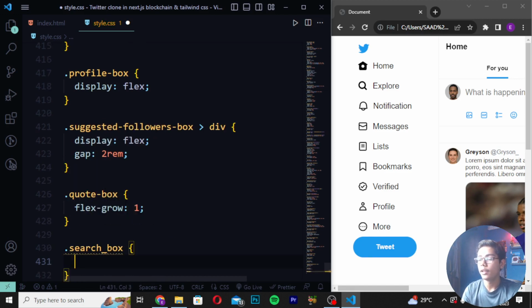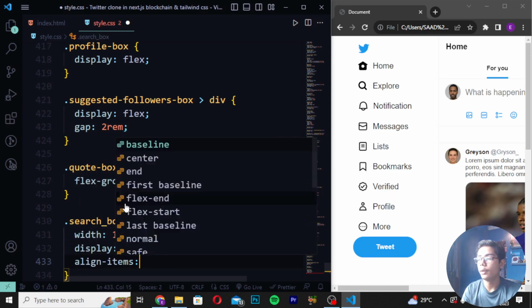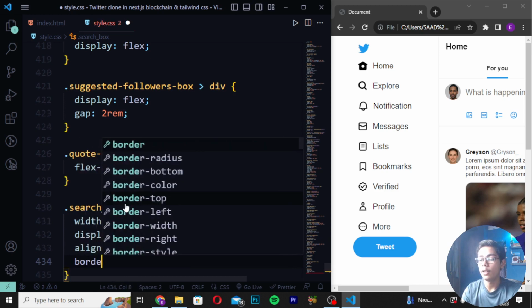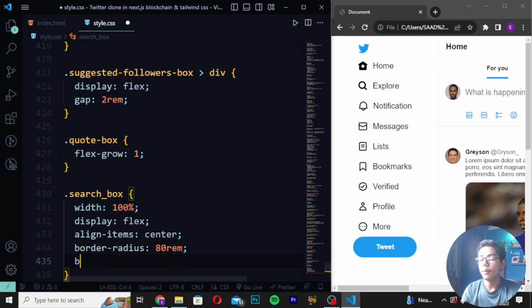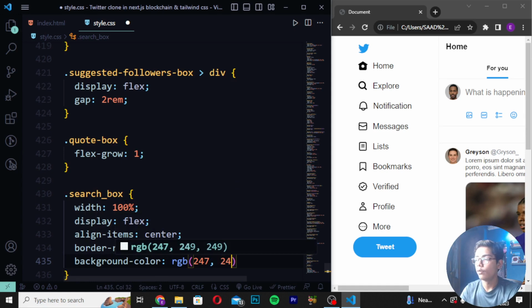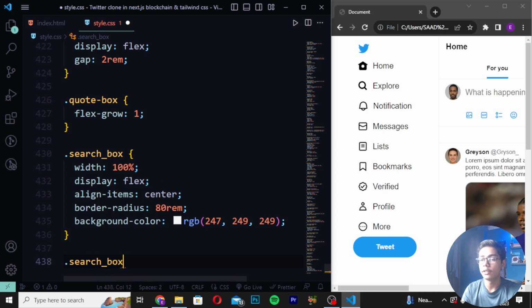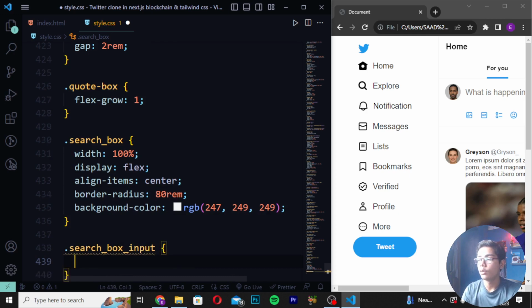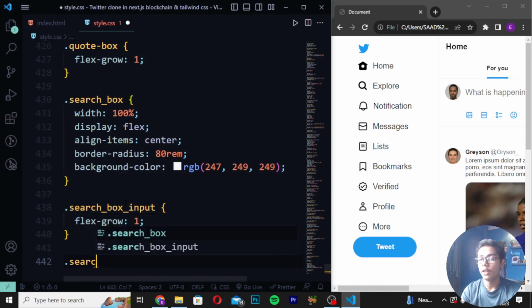So there I will be writing, and then you have to write width 100%. And then here I will be writing display flags and create align items should be center. And I will be now writing here border radius 80 REM. Then here I will be just writing background color should be RGB 247, 249, 249. Then you have to create search box. So there I will be now writing search box like this, create underscore input, and I will be now writing here flex grow 1.